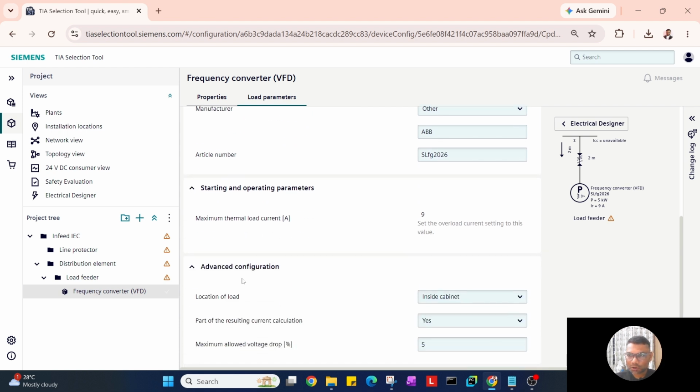Then advanced configuration, these parameters function exactly the same as they do for the Siemens VFD. I will keep it as it is. Please see the last video where we saw in depth the purposes of these filters. So now once these parameters are filled in, you simply add your preferred approved protection device, like a motor starter protector or circuit breaker, just like we did in the last video, to enable automatic cable calculations, right?